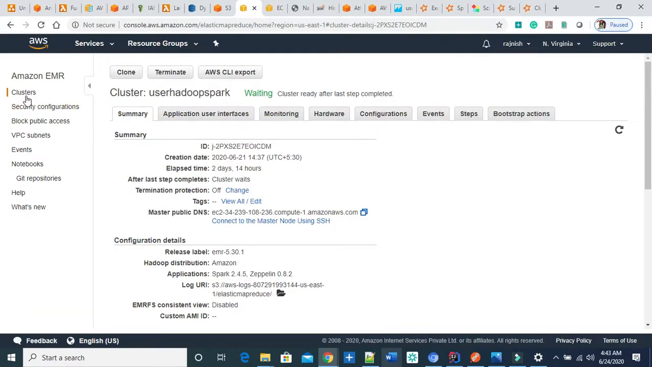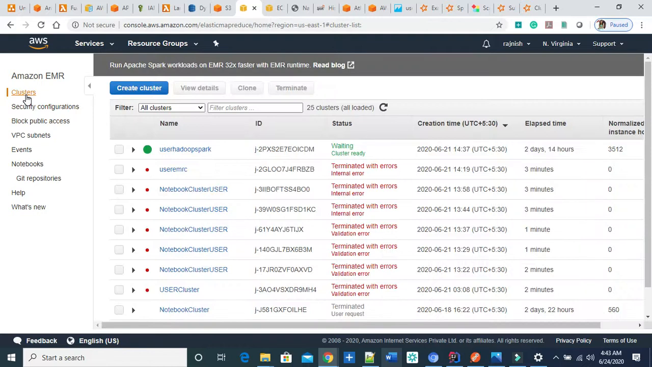Okay, so here I create the cluster. This is the Hadoop cluster I created. This EMR service is very good. You can create a cluster within 5 minutes. You don't spend too much time. You don't require any servers, machines, anything.